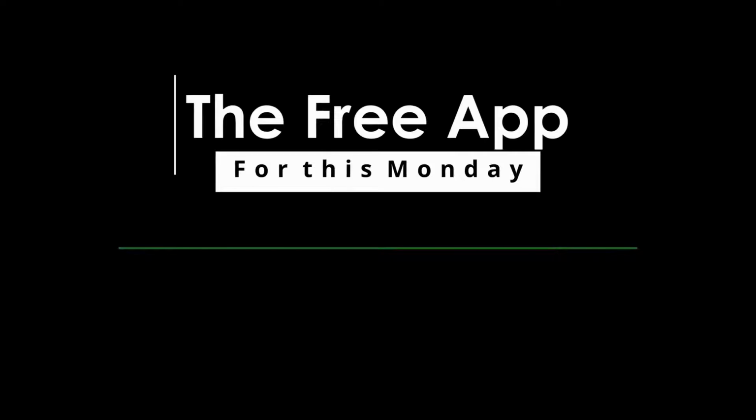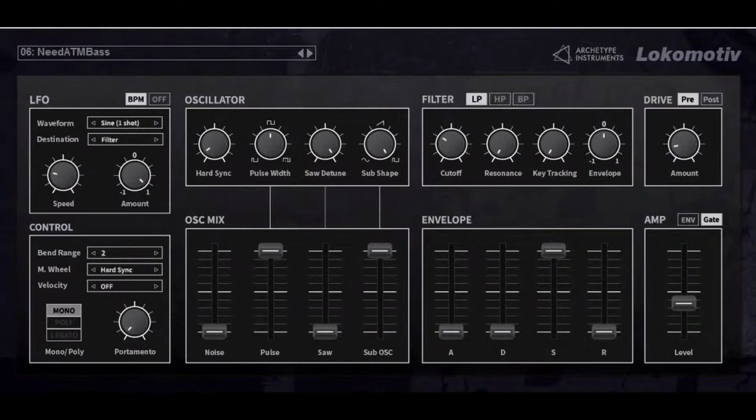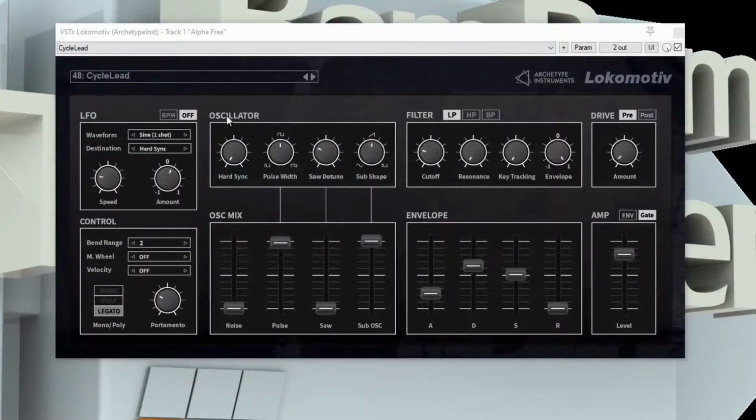Now, the free app for this Monday is from a company called Archetype Instruments, and the synth is called Locomotive. So for this week, we're starting with a very basic synth. It has one oscillator and a pretty standard LFO with a few sine wave options. There's a filter with the options for low pass, high pass, and band pass. It has an oscillator mix section, an envelope, and a drive knob.